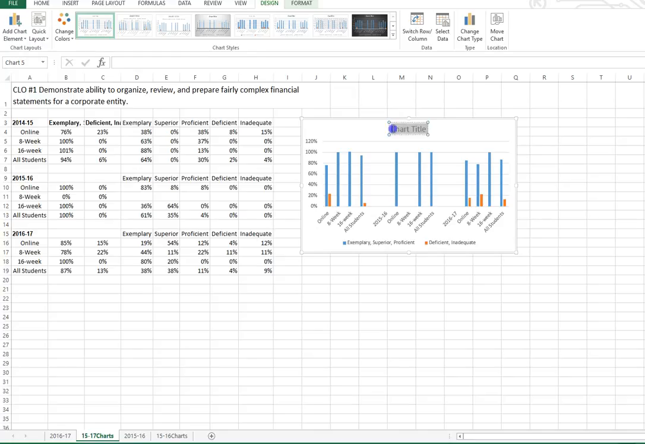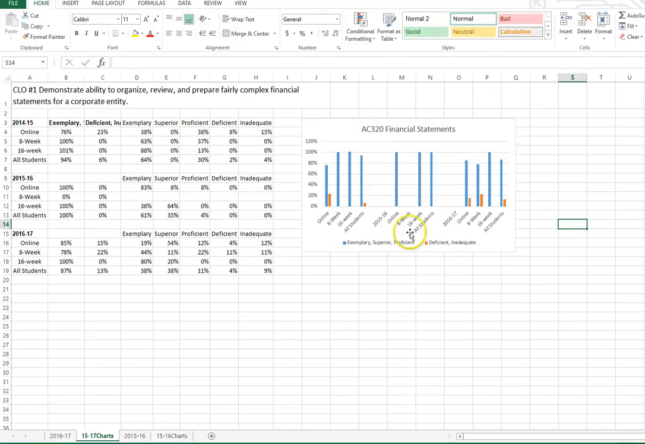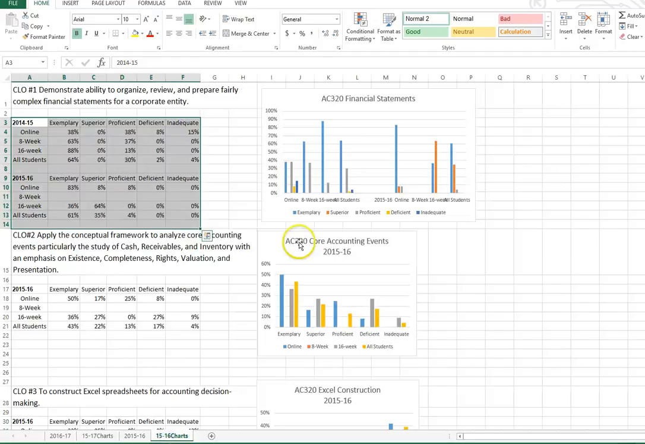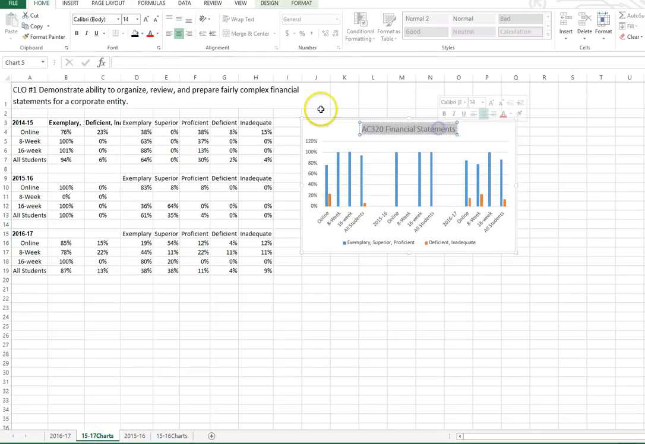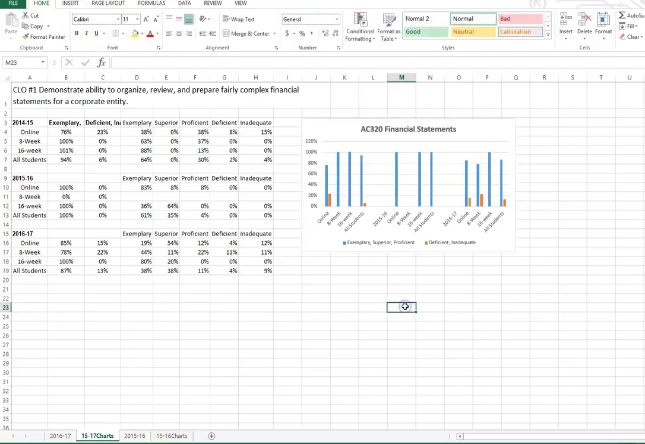Okay, well, we can go in, we can change the chart title. So I'm going to go in. I want that to be Accounting 320 Financial Statements. You'll be able to see the title from what we did last year. So I can go to 2015-16. I can see that title, Accounting 320 Financial Statements. So I want to use the same title. Let's see, when you are formatting that, let's set it up 14 and bold. Okay.